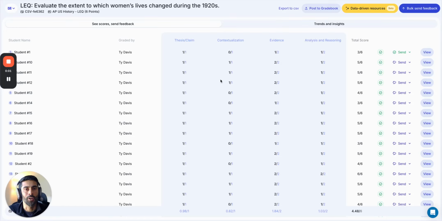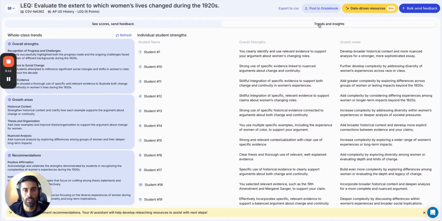Hey folks, excited to share our latest update to the data-driven resources workflow. So one of the unique things about EnlightenAI is you are able to not only get trends and insights on student performance, strengths, growth areas, and recommendations, but you're also able to put those recommendations into practice with a single click. And now that click is all the more powerful.